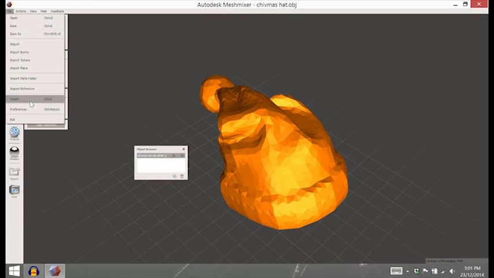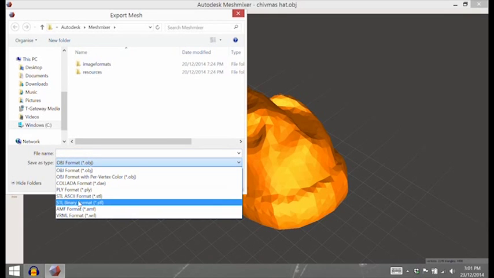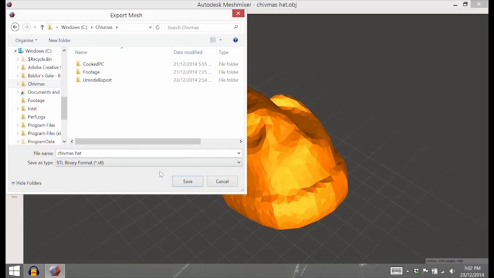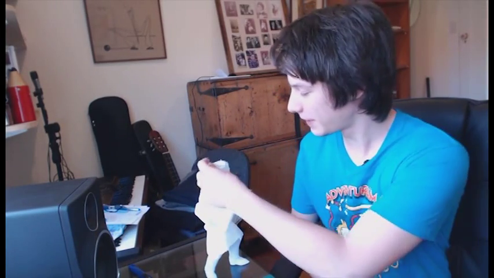So you can now export it as an STL file. STL binary. Chivmas hat. And save it in this folder. And that's good to print. So that's the hat done. So we've got a nice hollow shape that we can put on our character. It sits very nicely. Your little Christmas hat.